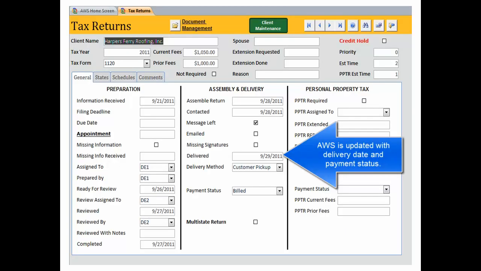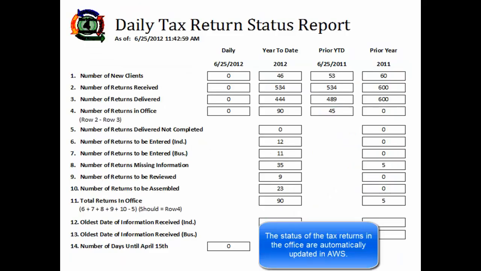AWS will allow you to enter the delivery date, the delivery method, and the payment status. If the payment status is marked in a way that the return needs to be billed, the task will show up on the Completed Not Billed report. All of this return's information will remain in the software as historical data. This allows you to reference any prior task for client discrepancies. The status of the return is then updated automatically in AWS.